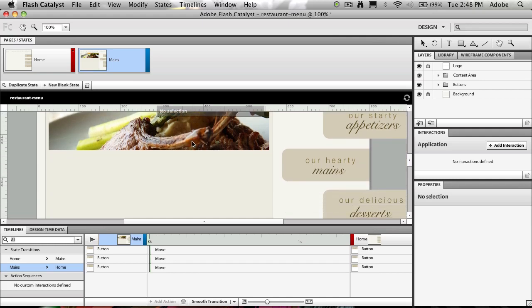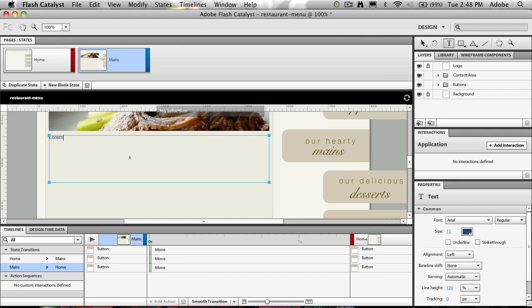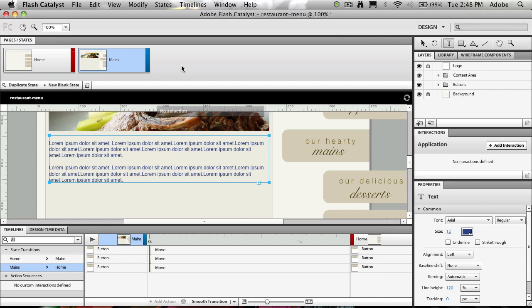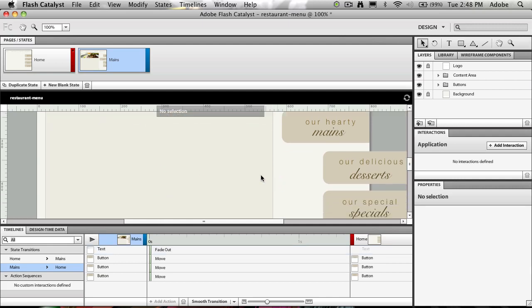So you can add some quick text in here in Flash Catalyst. We can use the text tool and just drag out a box. I'm just going to type simply lorem ipsum dolor sit amet, and I'm just going to copy it in because I don't want to do this for real today. Okay, so when we're done with this, let's just expand the text area so it shows everything in here.